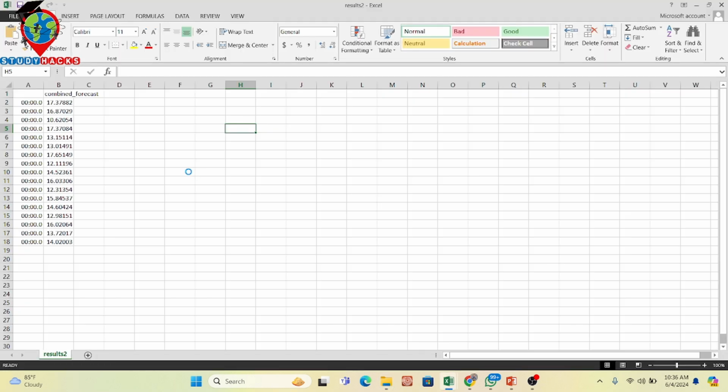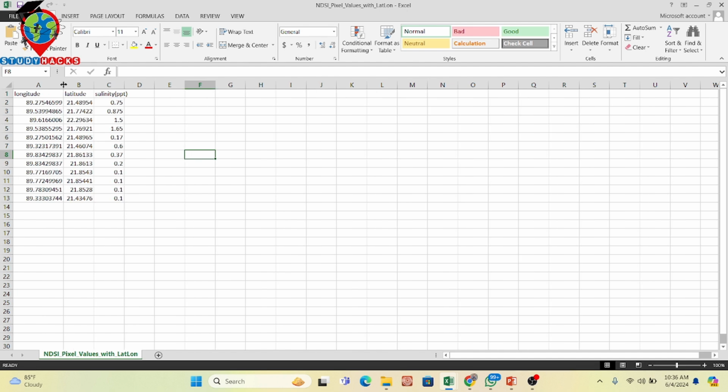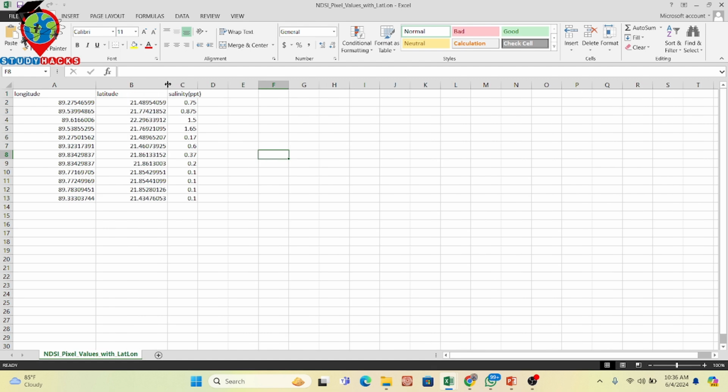Okay, so let me open. Yeah. So you can also see this is my in situ data for my study area. Here you can see I have this type of column. One is the longitude, another is the latitude, and another is the ground truth data about the salinity in PPT. For these points, I extracted the salinity information. For each point, it shows the salinity. It's my ground truth data. So I use this data to check the validation.